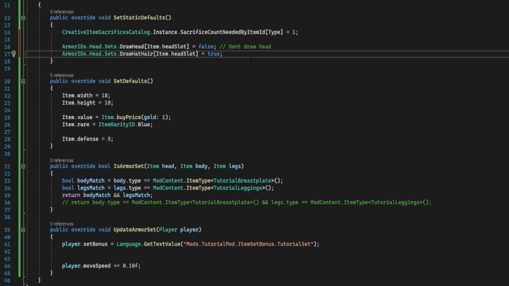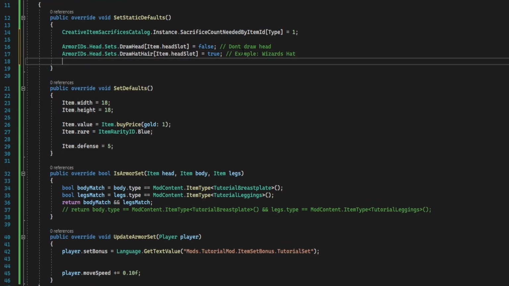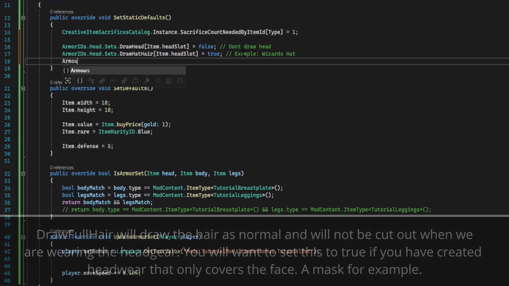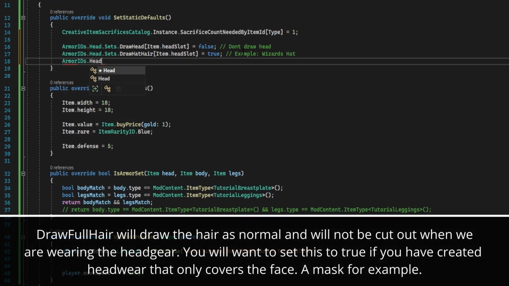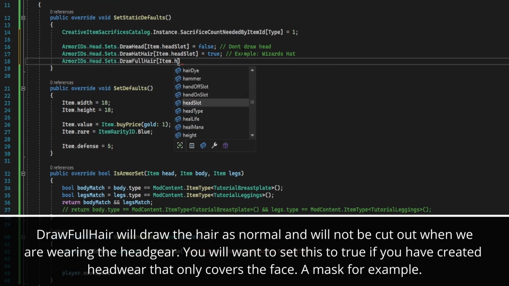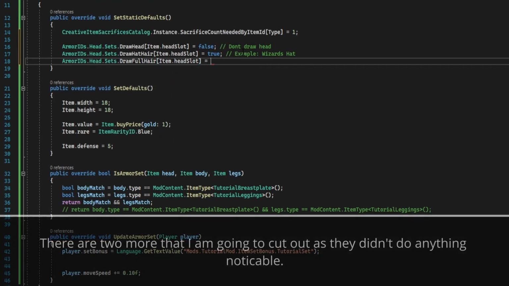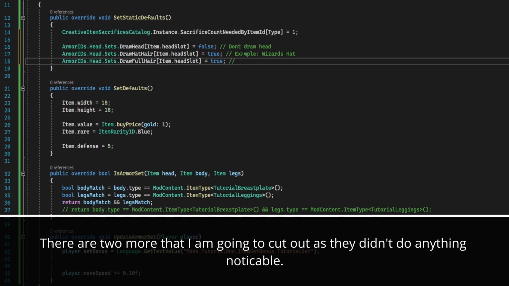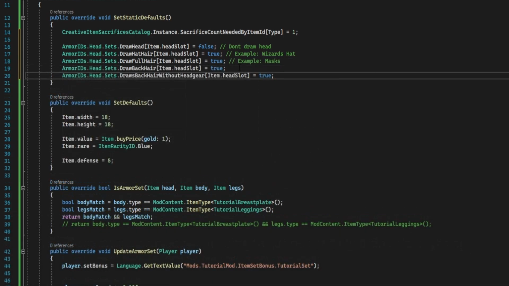If you want to draw full hair, let me just put that on. Do ArmorIDs.Head.Sets.DrawFullHair[Item.headSlot] equals true. For example, if you have a mask on instead. But we can see what they do in a moment. So I'm going to comment out these.